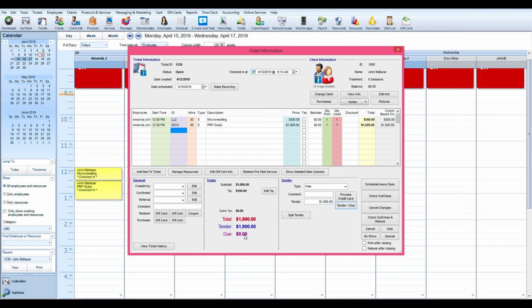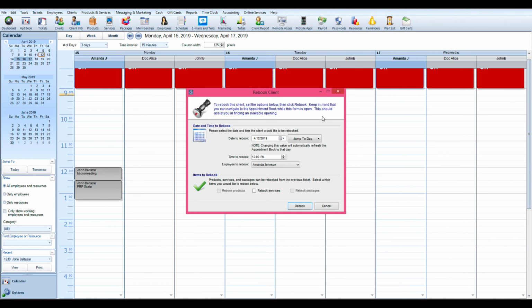Now once they have paid, all I need to do is hit Checkout/Close. However, in the event for a service such as this, where they may be coming back into the business in perhaps 4 to 6 weeks for another treatment, I could also go Checkout/Close and rebook. So in the event that this is the case, I click on Checkout, Close, and Rebook.